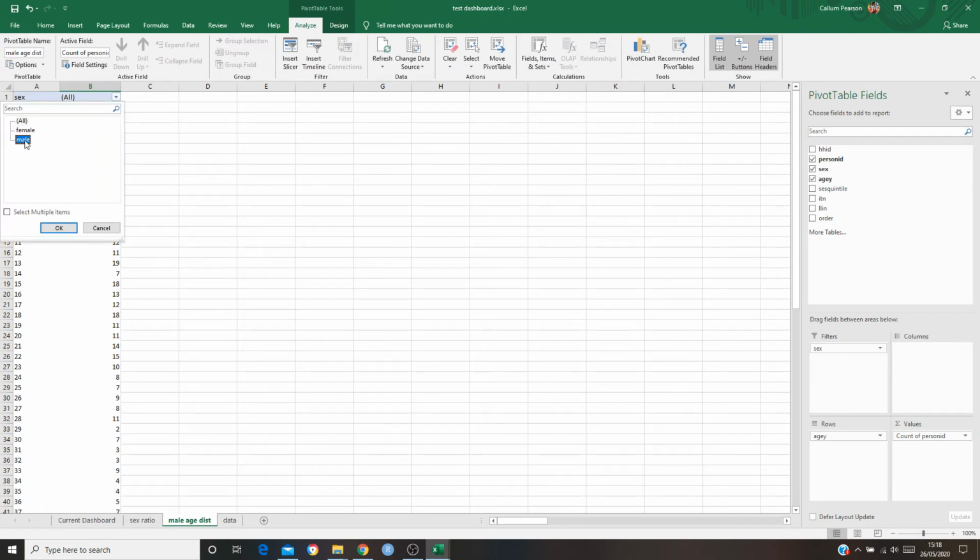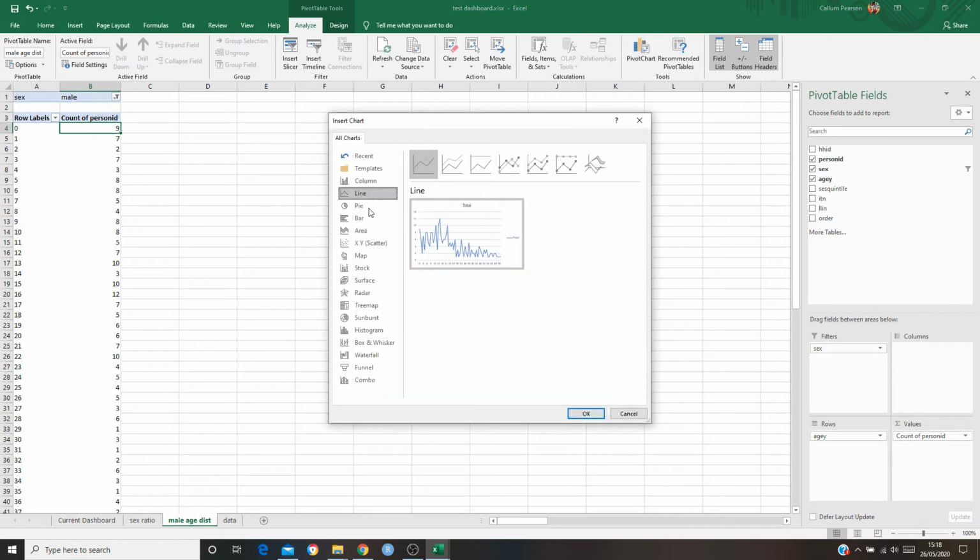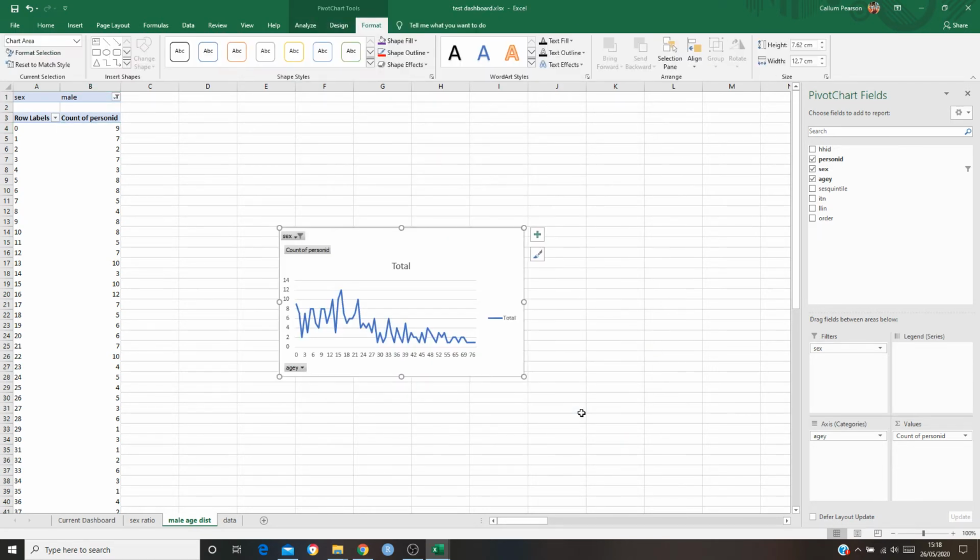Now we need to filter it to only include the males. Now you're going to see all the numbers changing. 3, 2, 1, skadoosh. Now they've all changed. Okay, so let's make a pivot chart. Let's do a line this time. Why not? Okay, cool. We've got total.